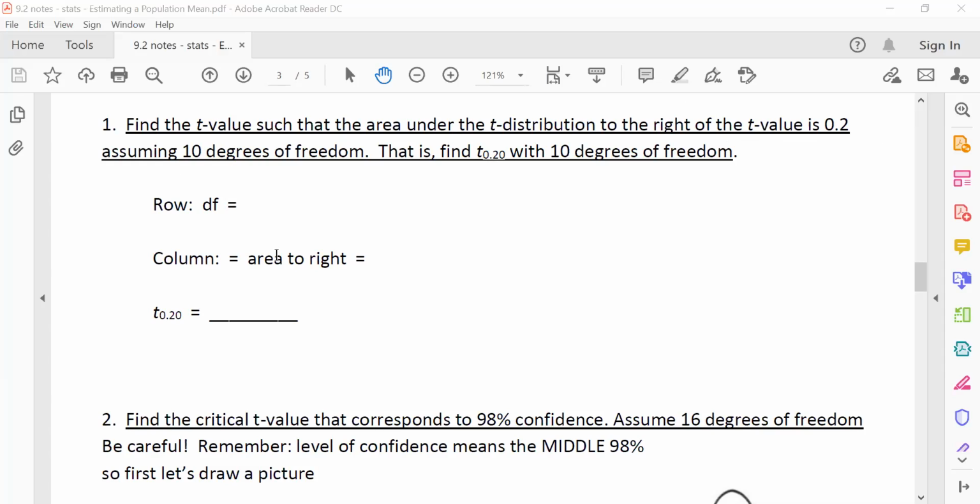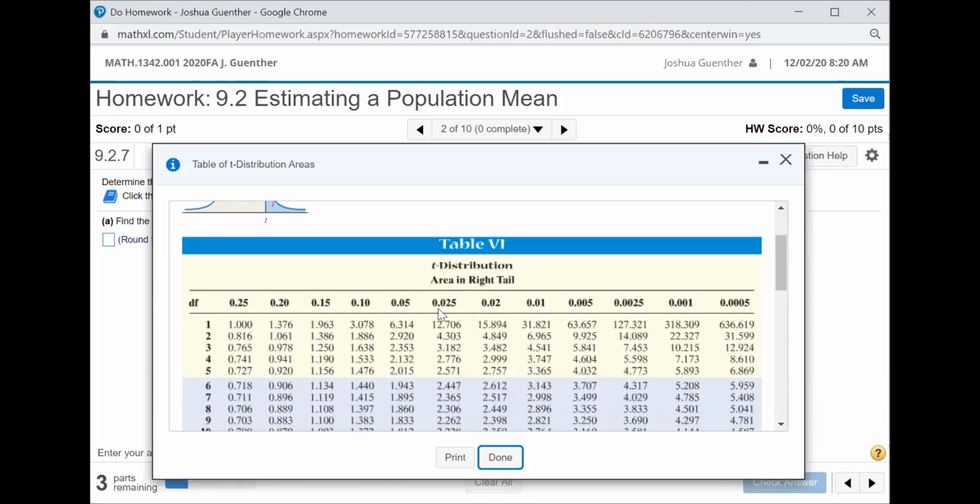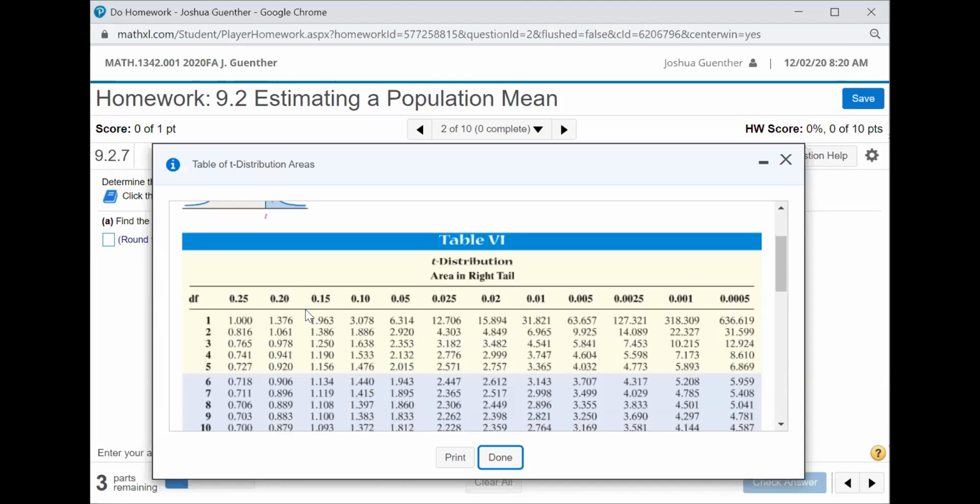The degrees of freedom are 10. The area to the right that we're looking up along the top column is 0.2. So all we got to do, and now I'm pulling up the same t chart you're using in your homework so that we have some nice consistency, is look up 0.2 on this top part. That's the area in the right tail.